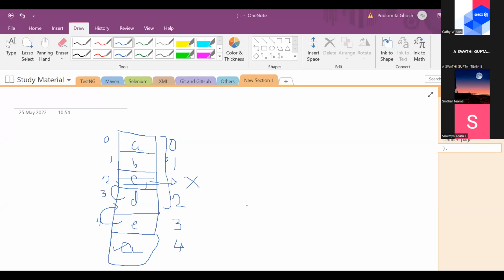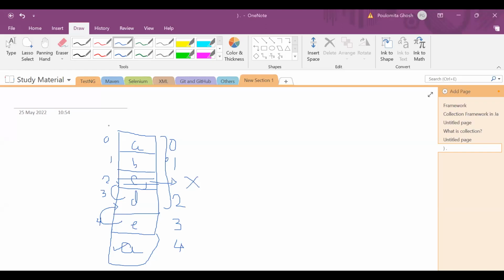Is it visible now? Yes. So this was the previous insertion order. Now this is the new insertion order, right? Because C is not there. You can see.